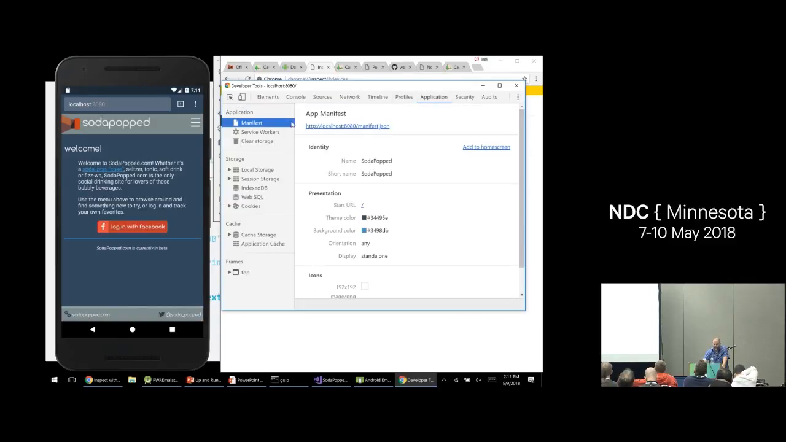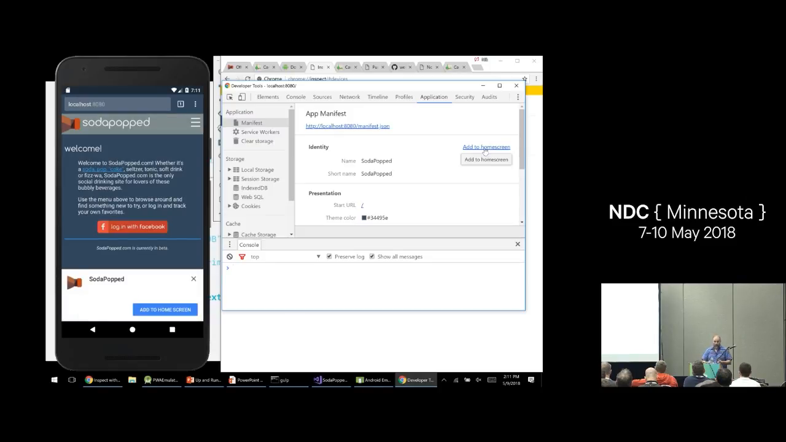So I'm going to come back over to application, and I'm going to click on this manifest tab. I don't really think that this is a very useful tool. It basically tells you the values that you had in your manifest, like it shows me my colors and my start URL. Not that interesting, but what is interesting is I can force to see what it would look like when the install banner appears. So I hit add to home screen, and boom, that's what pops up.